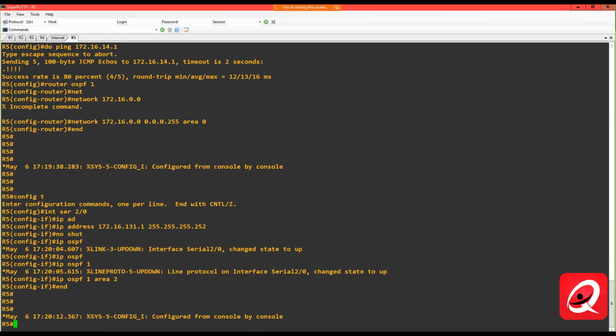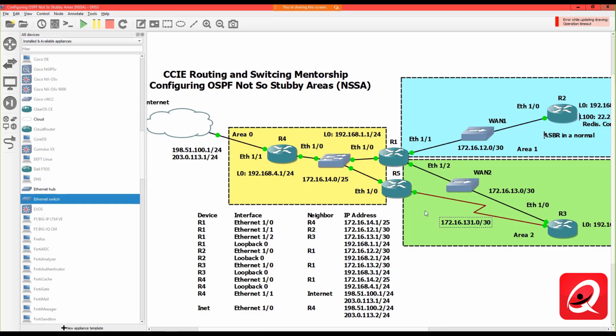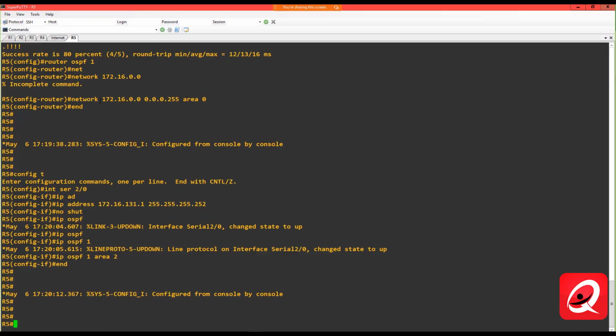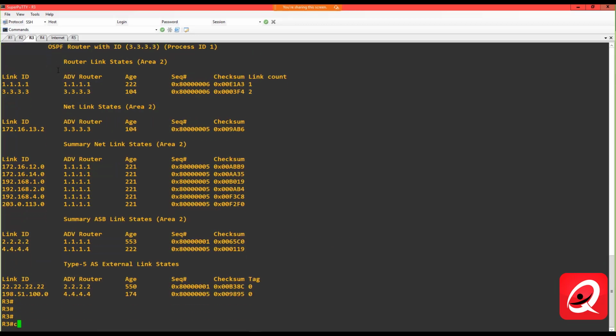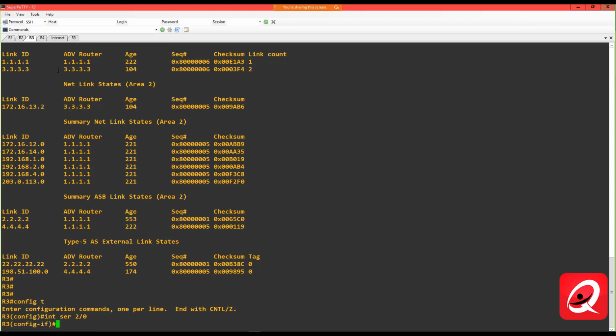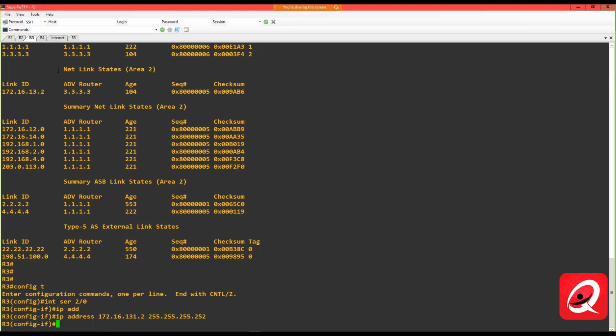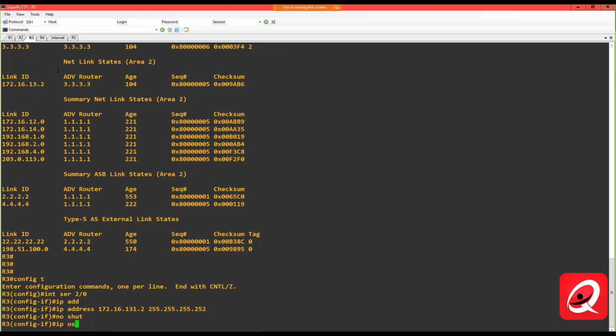What I was trying to do before, but I think I forgot to put the IP in. And finally on router 3, we're going to go ahead and enable it on serial 20 here into area 3. Interface serial 20. IP OSPF 1 area 3.